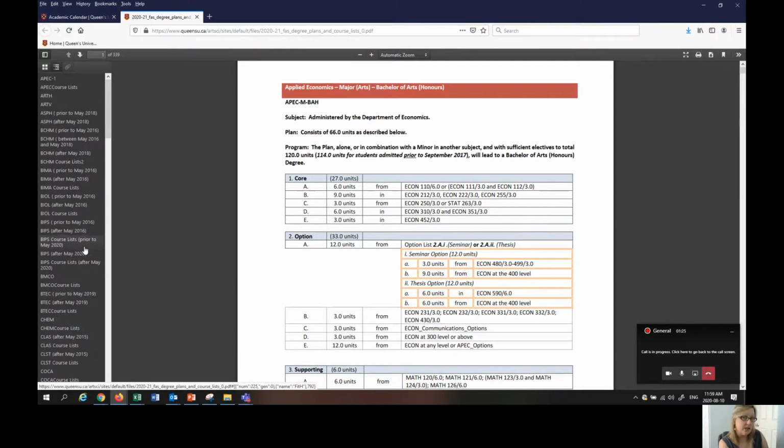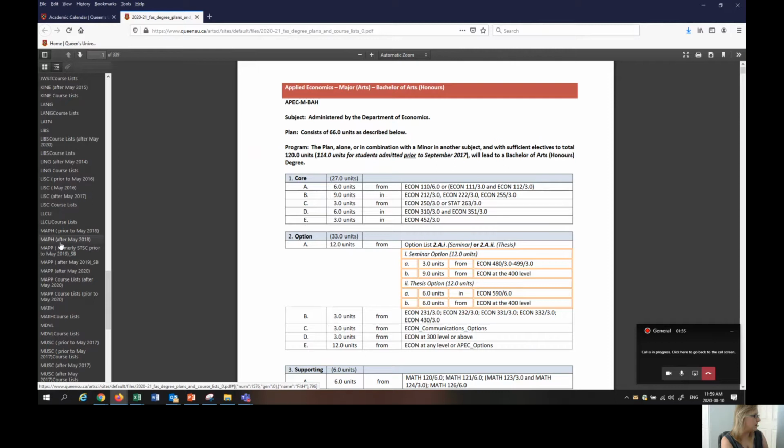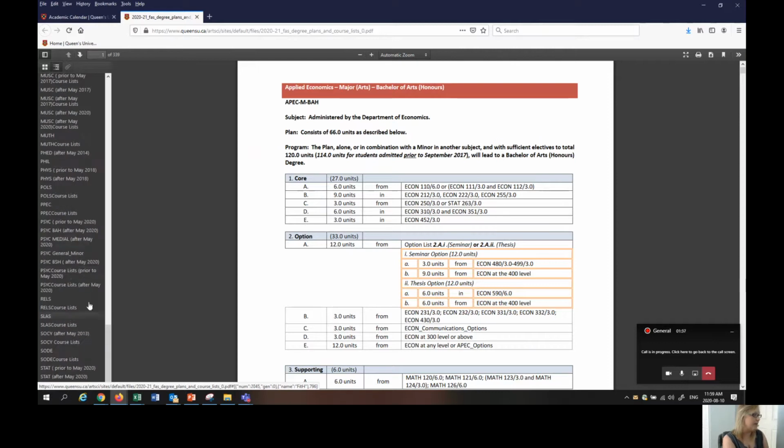I'm going to focus on the psych plans. If you are in biopsych, you're going to be up here in the BIPS plan. If you are in a psych medial or major, you're going to be down in the P's with psych down here. I want you to notice for all of our plans in psych, we have plans that are entrance before May 2020 and then plans for intake that just happened this year. So if you were admitted this year in 2020 into the second year of the plan, you're going to be following the 2020 academic calendar. So let's take a tour.